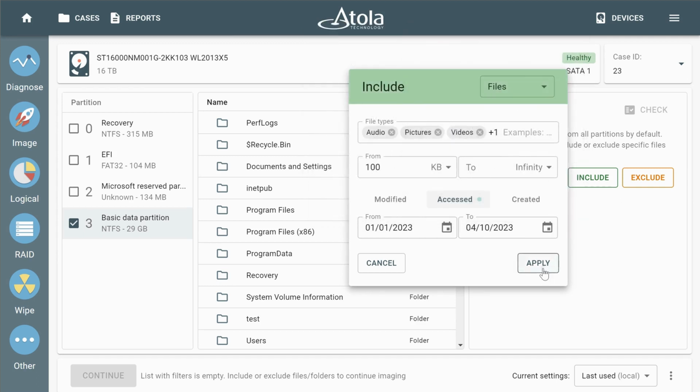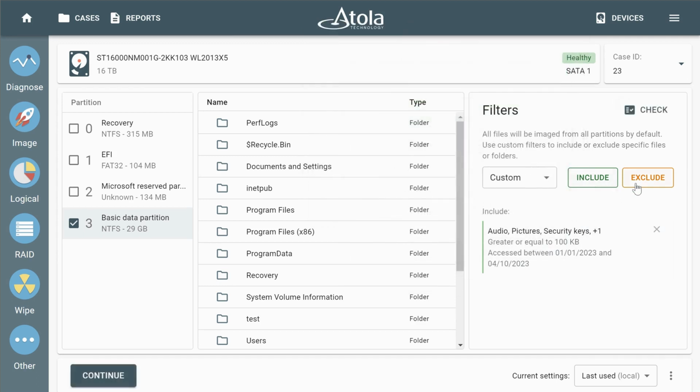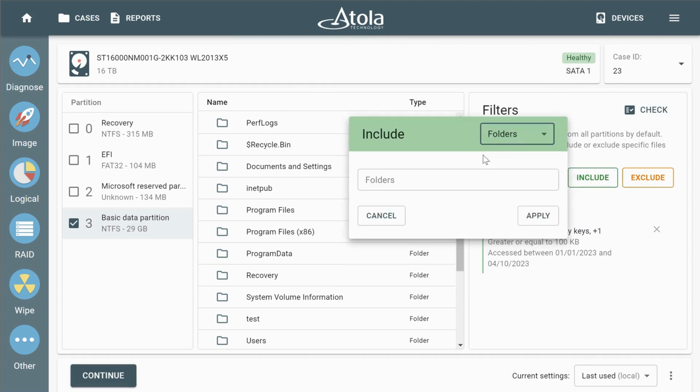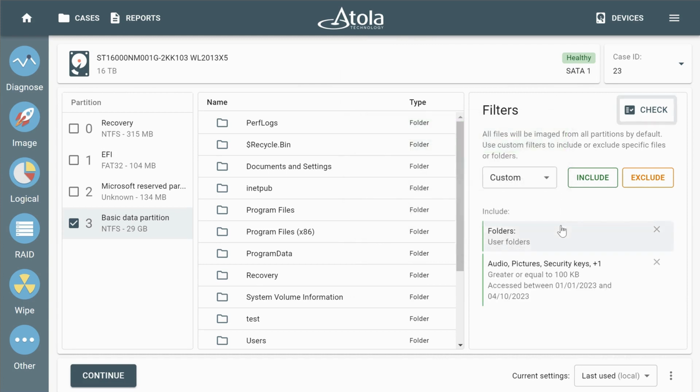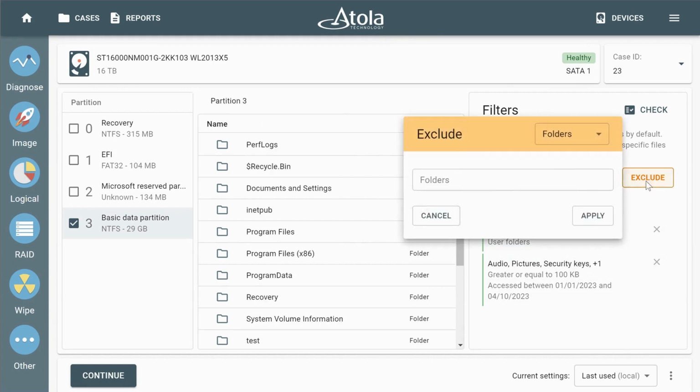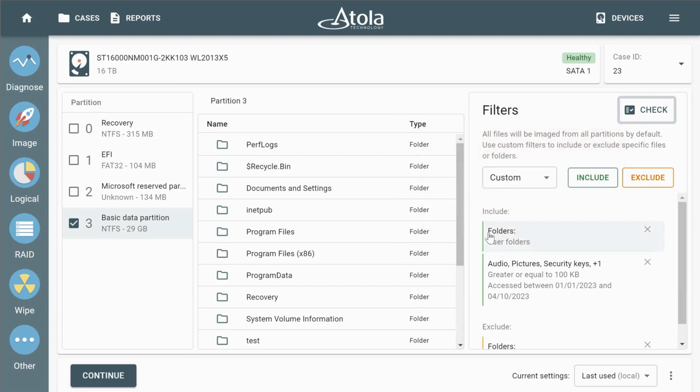Let's apply these settings. We can include or exclude not only files, but also folders. Here, we enter the folder path manually or just select a predefined folders group, like user folders. Now, let's exclude some folders from our selection. For example, we don't need operating system folders. On top of that, we can include or exclude files and folders manually by clicking on their icons. 1 click includes, 2 clicks exclude file or folder.